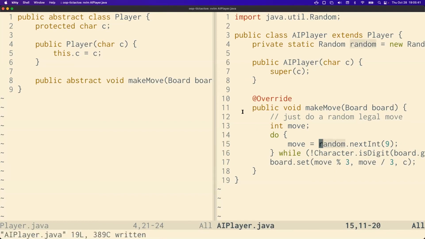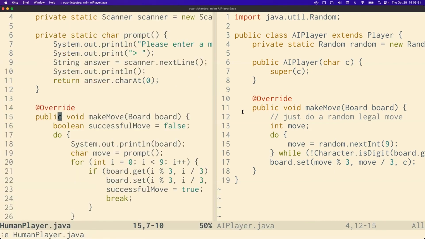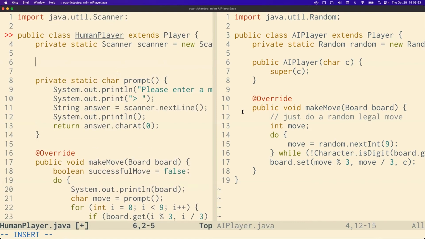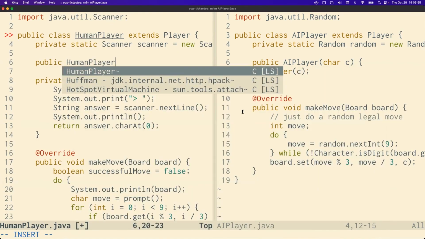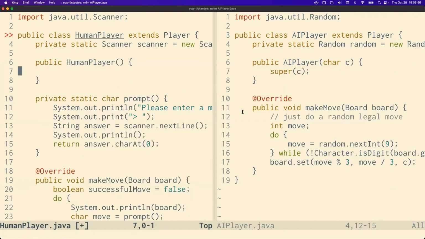Oh, it should. So we shouldn't do this. It's warning about this because it's static, so it's not belonging to us; any instance can use it. And then let's go fix it in human player, fix our problems. So we'll take in a character C and call the super constructor.